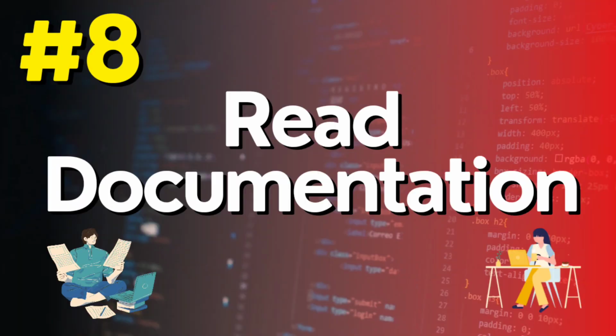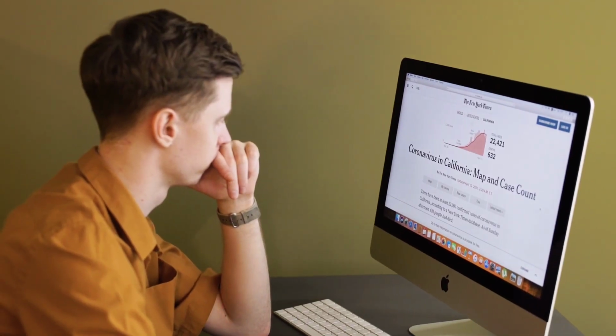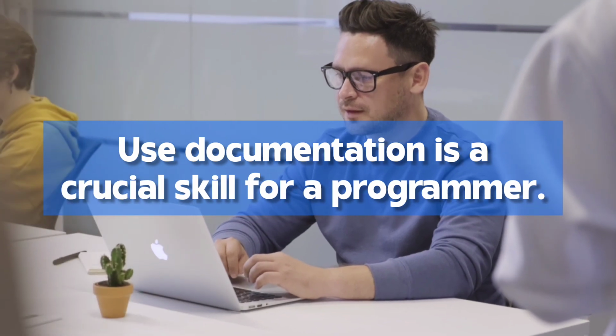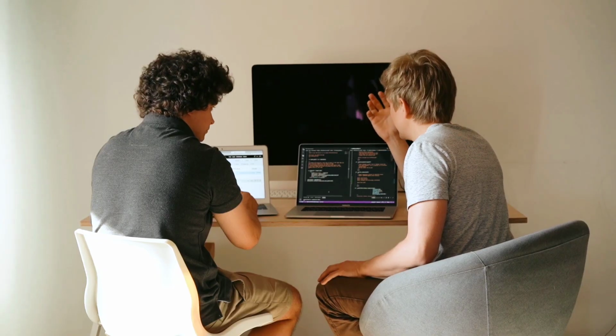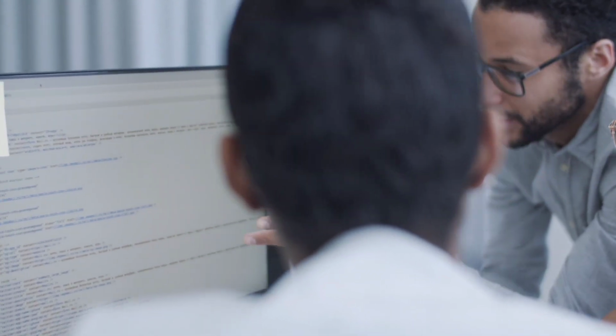Read documentation. Get comfortable reading documentation. Understanding how to navigate and use documentation is a crucial skill for a programmer. Pair programming. Pair programming involves working with a coding partner. This collaborative approach allows you to learn from each other.